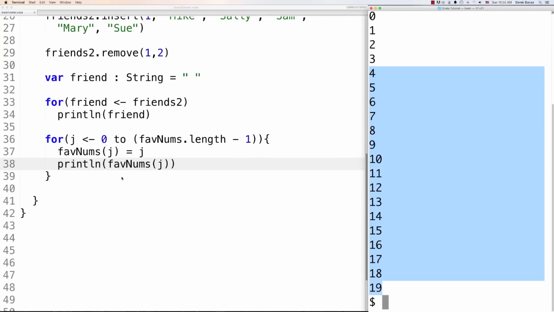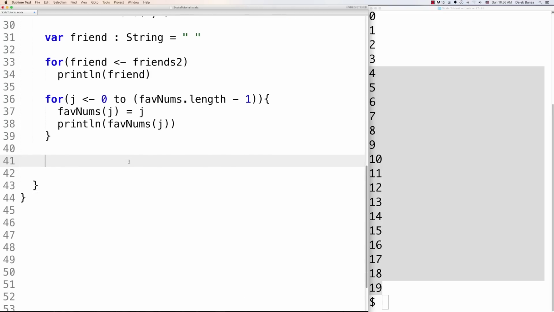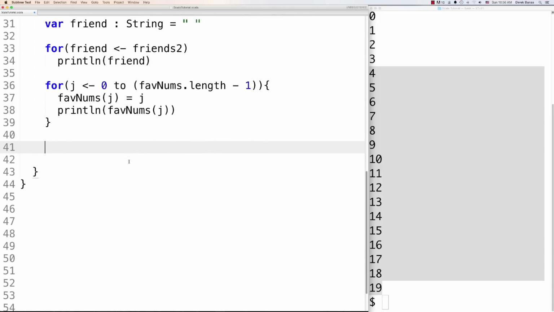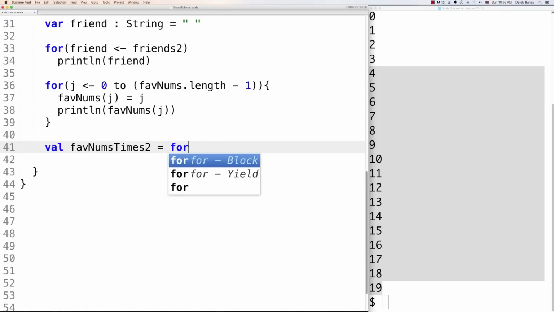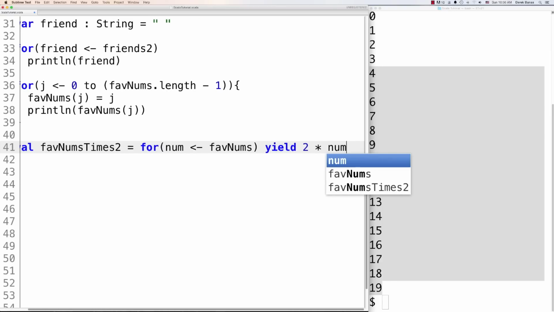Another thing that's kind of cool is that now that we stored data inside of favorite numbers, we'd actually be able to cycle through these and perform multiple different calculations on them using yield, like we used yield before as a way to format data. So you could say favorite numbers times 2 is equal to, and we could do this all in one line. We could say for num in the favorite numbers array, which is what we're going to be cycling through, and then we could say yield 2 times num, which is the value there.